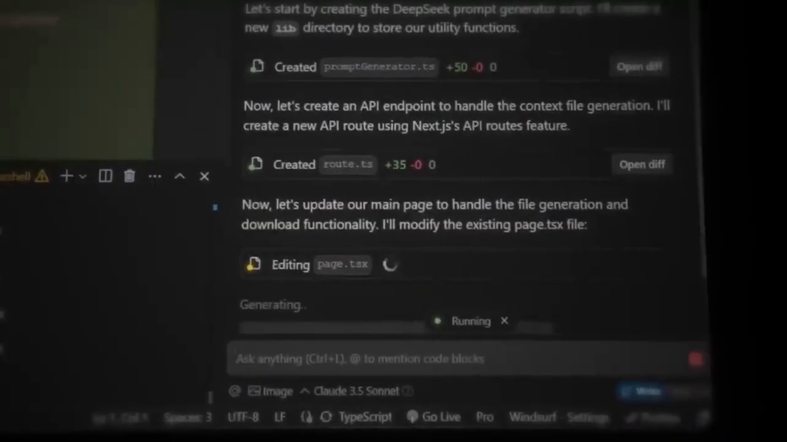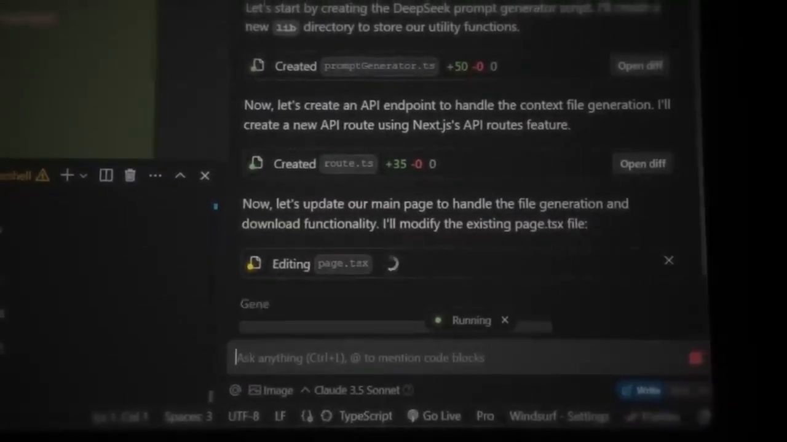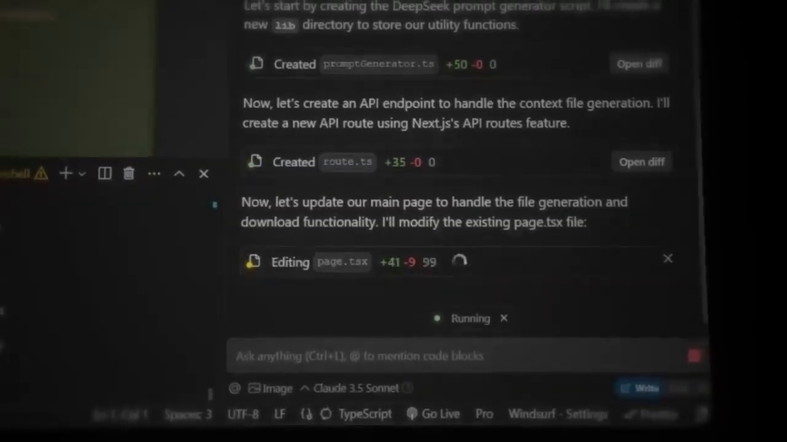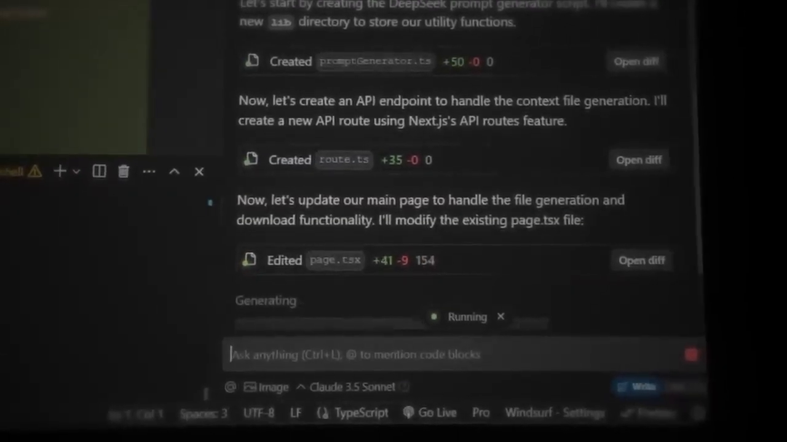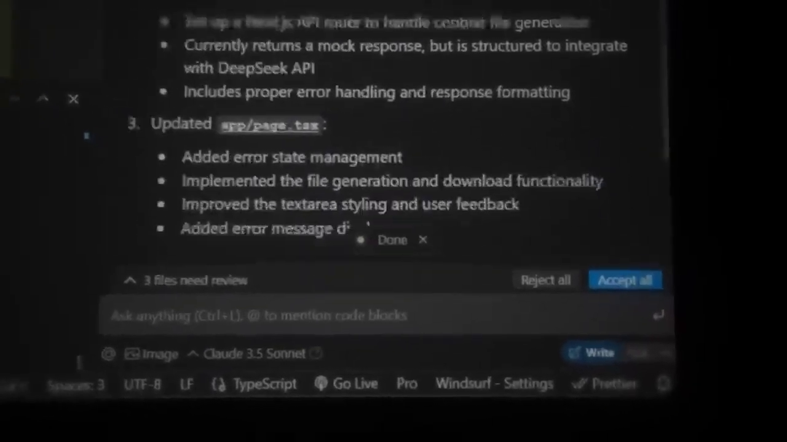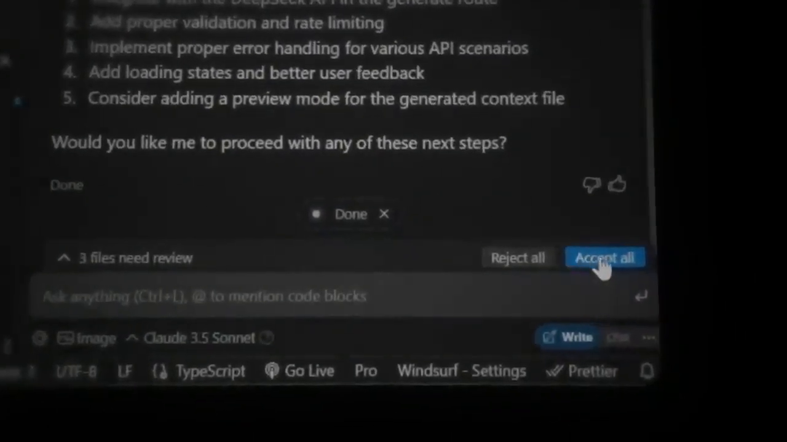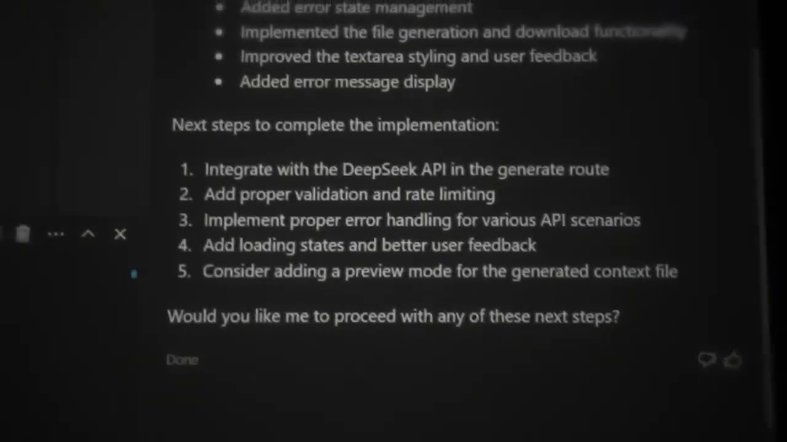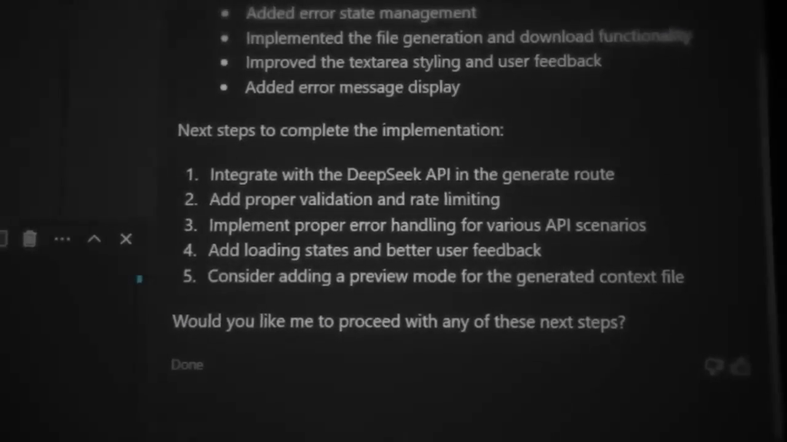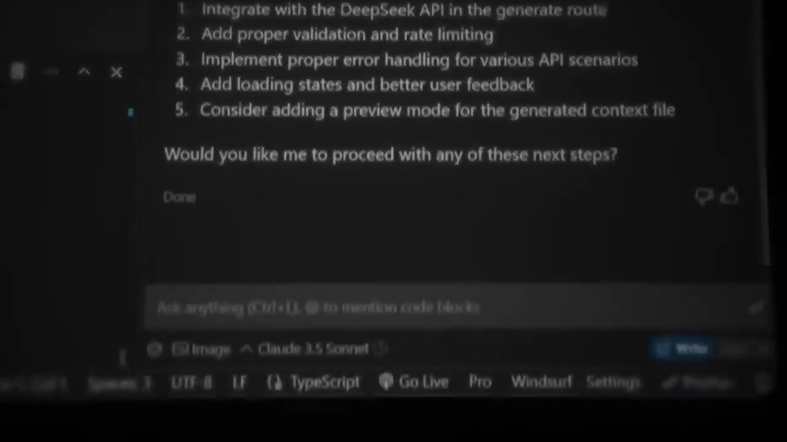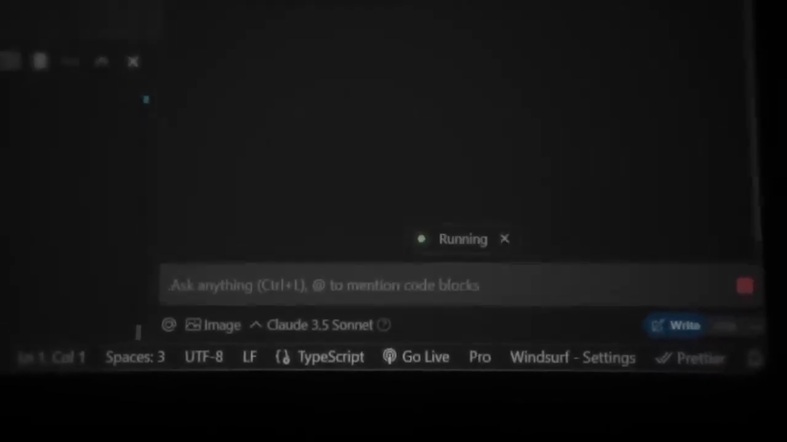As we follow along, we can see exactly what Cascade is doing, building the script for the prompt generator feature, creating the API endpoint to handle the generated text, and implementing both the generation and download file functionality. Let's go ahead and accept the new changes to move forward. If we check the chat interface, Cascade suggests 5 different features we can continue building. Let's prompt the AI to continue with number 1 so we stay on track.